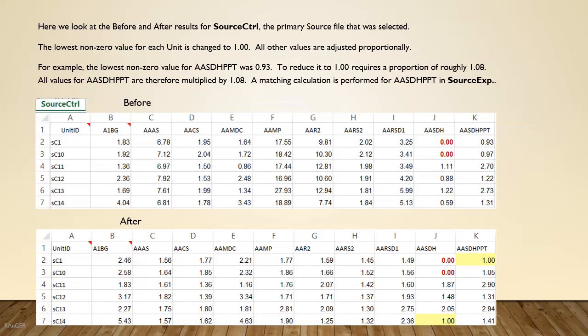Here we look at the before and after results for source control, the primary source file that was selected. The lowest non-zero value for each unit is changed to 1.00. All other values are adjusted proportionally. For example, the lowest non-zero value for OSPT was 0.93. To reduce it to 1.00 requires a proportion of roughly 1.08. All values for OSPT are therefore multiplied by 1.08. A matching calculation is performed for OSPT in Source EXP.